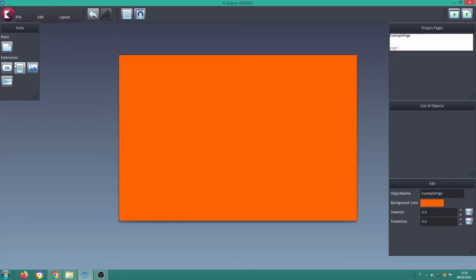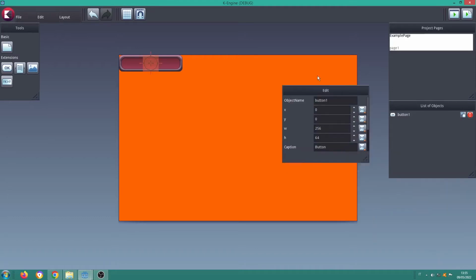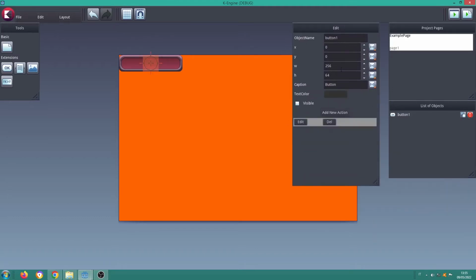So for now, just create a default standard button, and as you can see in the list of objects, my button is up here. I'm going to edit it and change the name to button. Okay, and then it is already updated here, and voila, that's fine. Just let me move this button here.